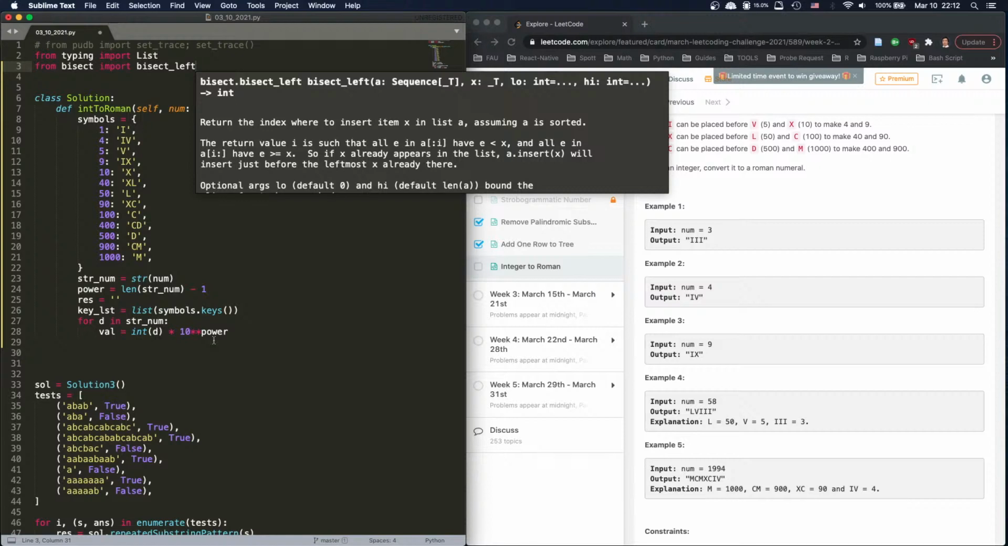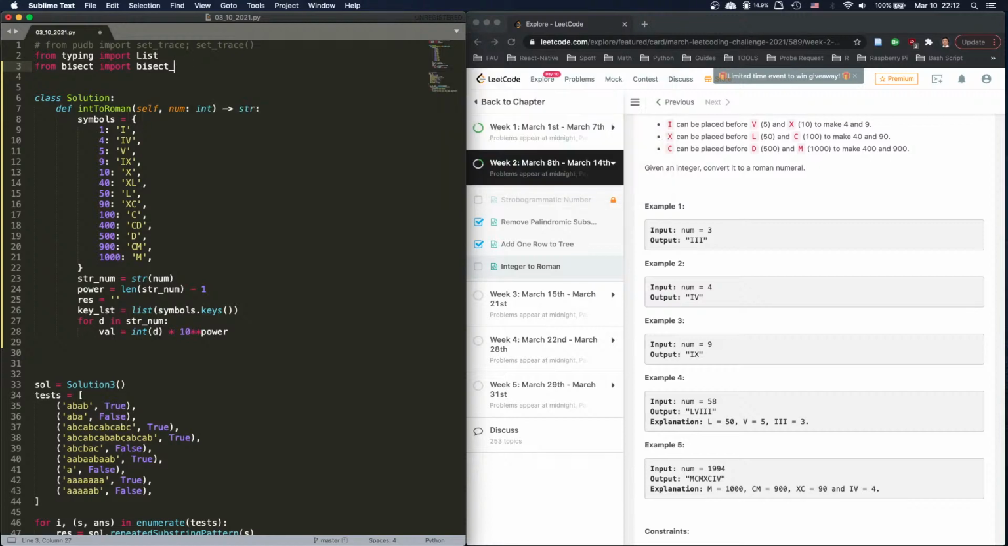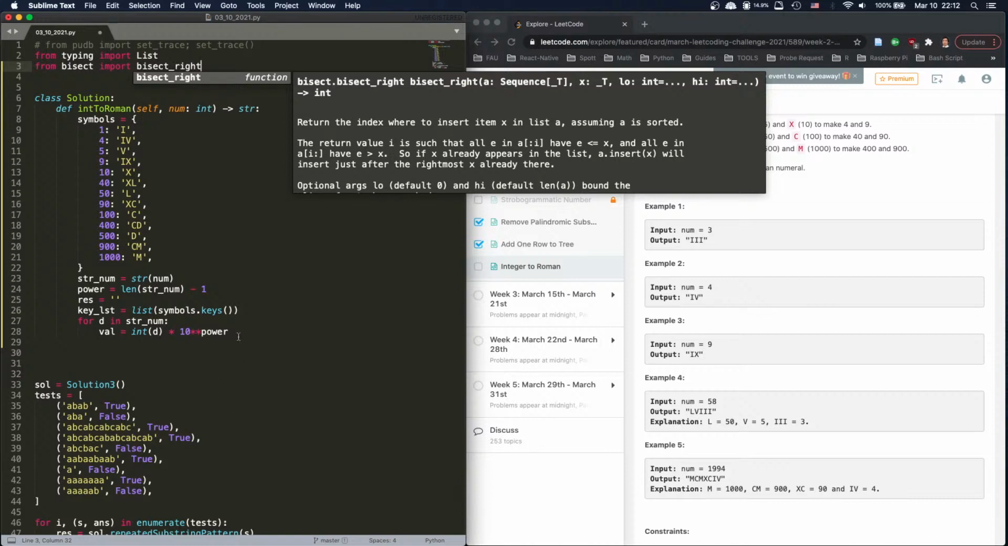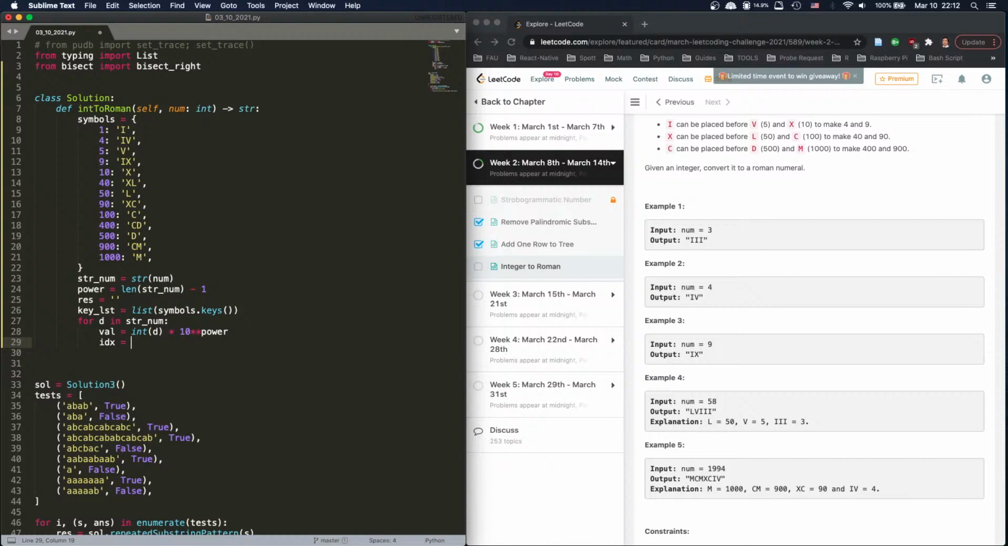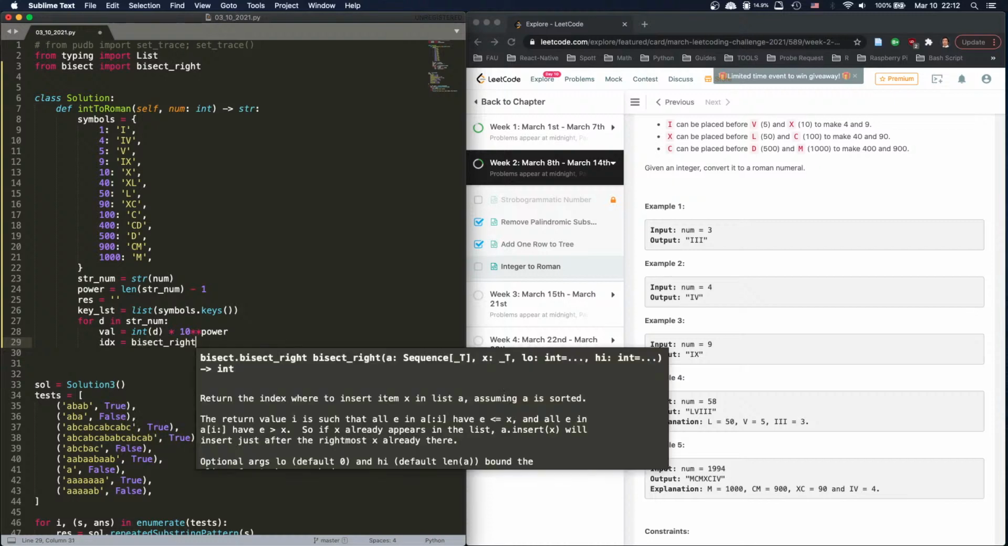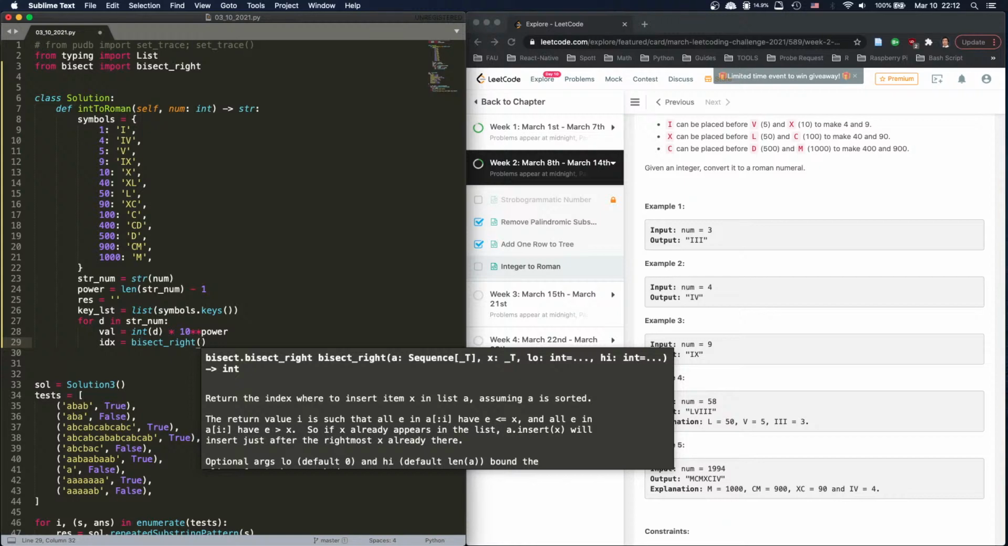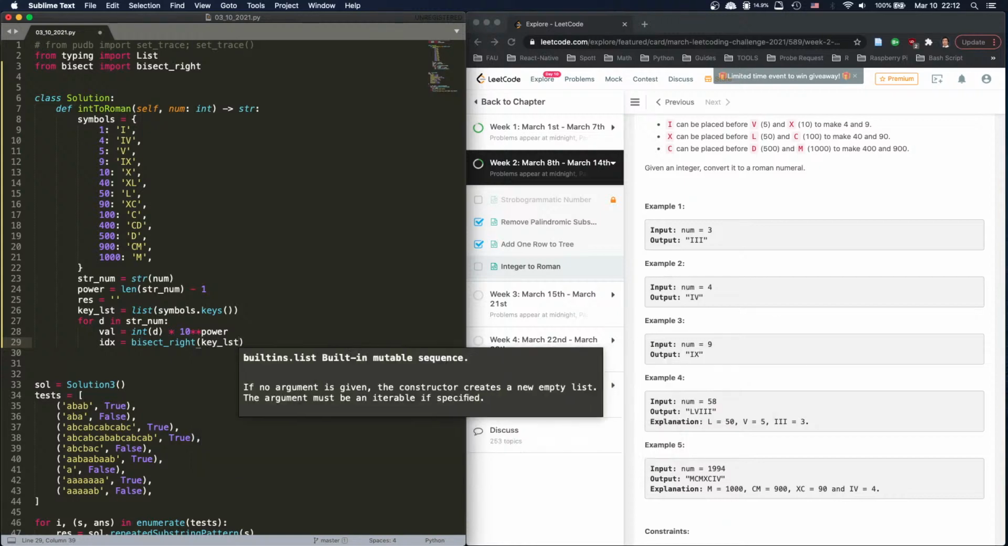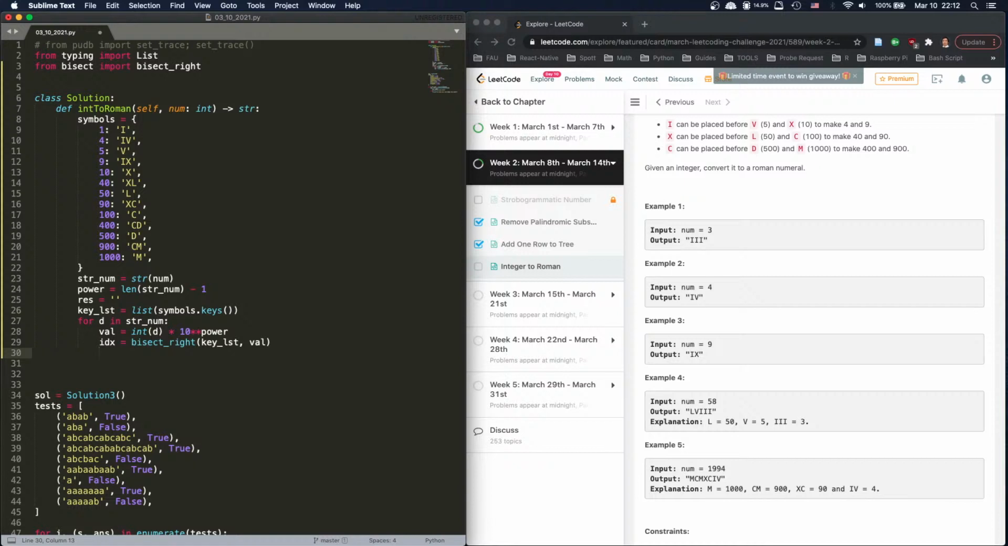If we have a value, say it's 300, we want to go left. So bisect will have the left. Oh, actually right, I have to do right. So we're going to say index equals bisect right of key_list and our current val. After we do that, we know exactly the ones that we want.